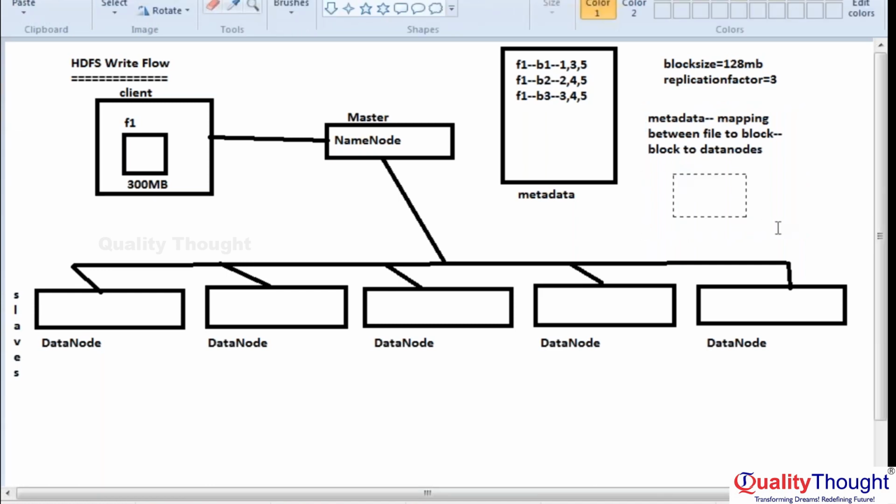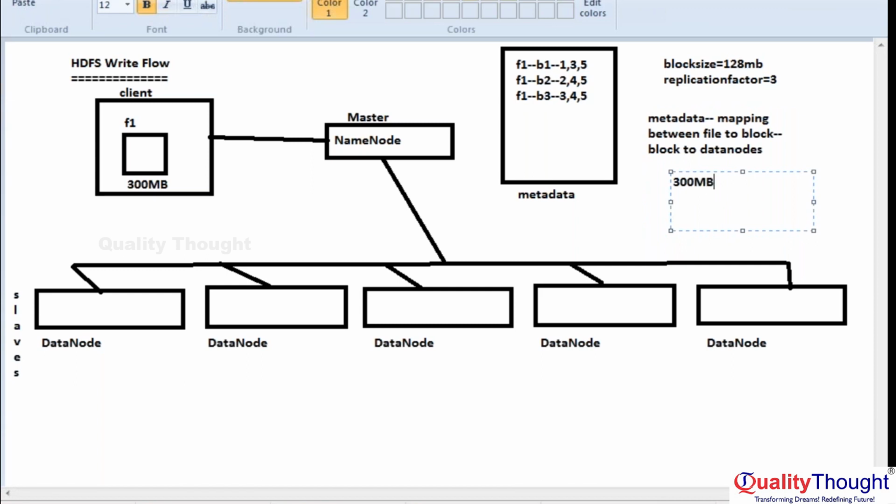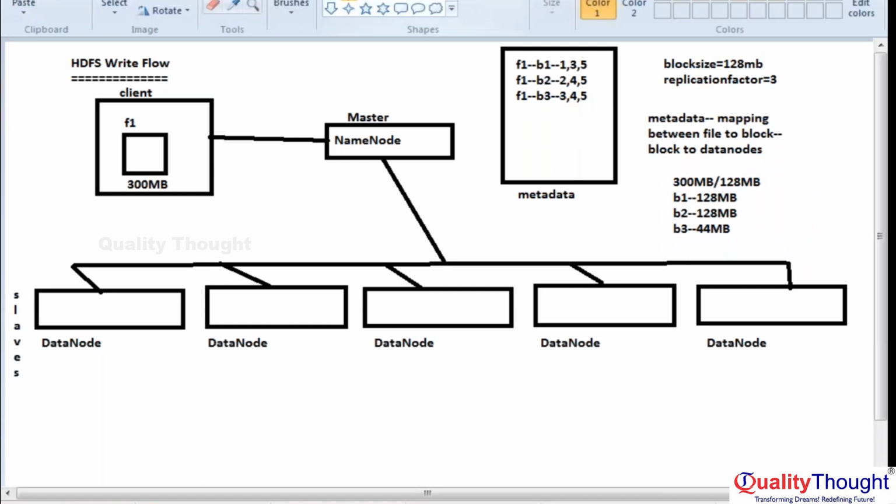I said the file size is 300 MB, right? 300 MB divided by 128 MB. So block 1 with 128 MB, block 2 with 128 MB, and block 3 with 44 MB. So we have 3 blocks. It prepared this metadata, then it returns this metadata information back to the client.